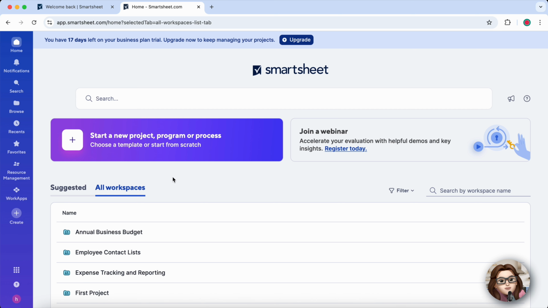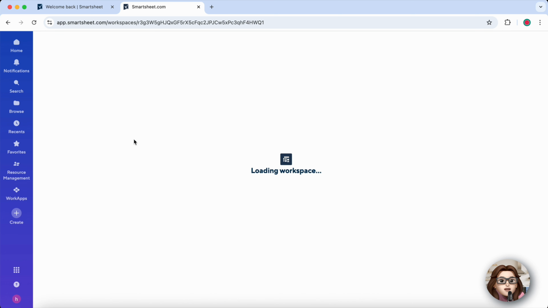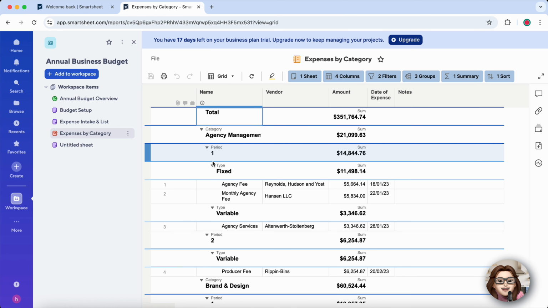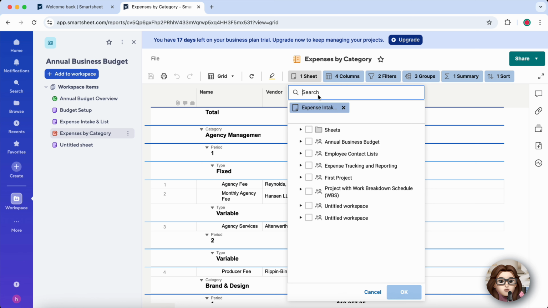Start by opening your Smartsheet workspace and locating the report you want to edit. Click to open it. Once inside, head to the top toolbar. This is your main control hub for editing. Begin by managing your source sheets. Add or remove sheets to ensure your report pulls the right data.